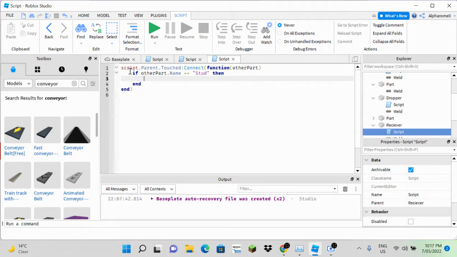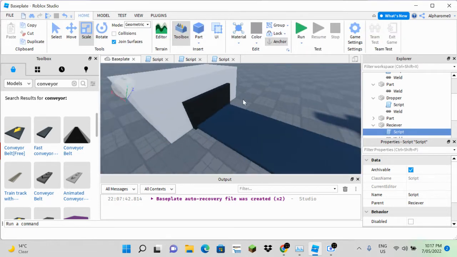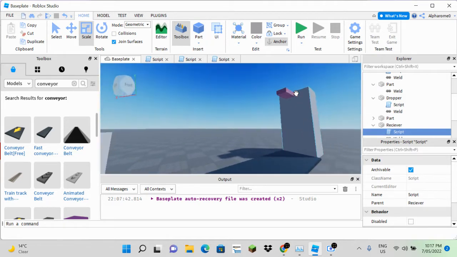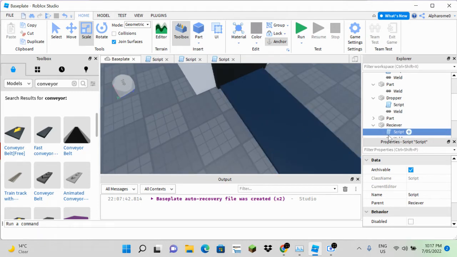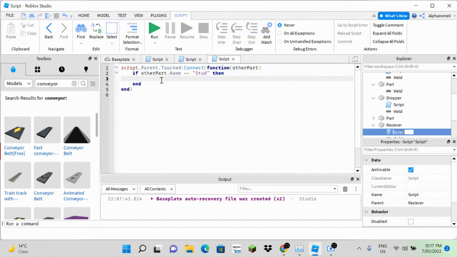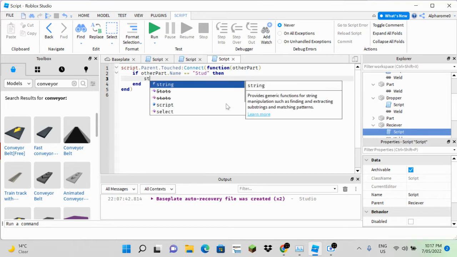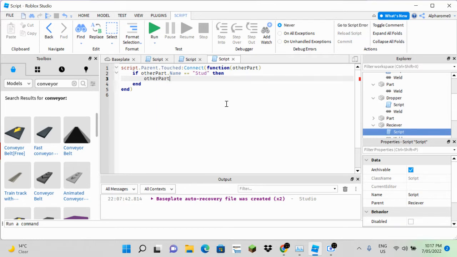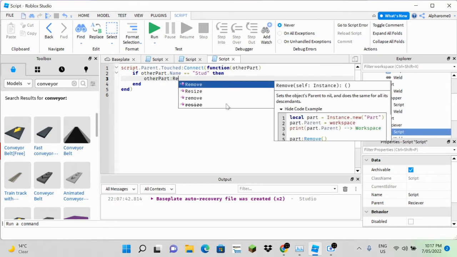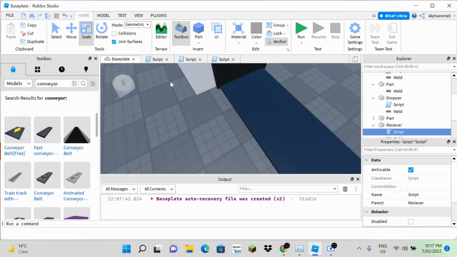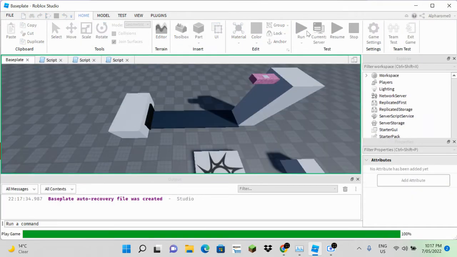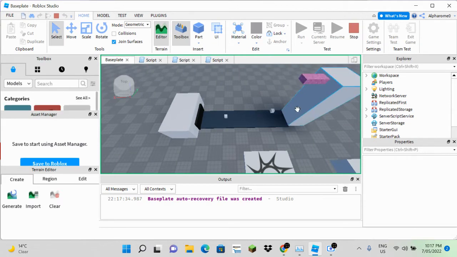Now it will detect whenever a part is touching it, and it will detect as well if the part that is touching it is the part that was dropped by the dropper, aka the stud. For now, we're just going to do otherPart:Destroy or remove. Yeah, I prefer remove. Now let's try running it. As you can see, they drop.